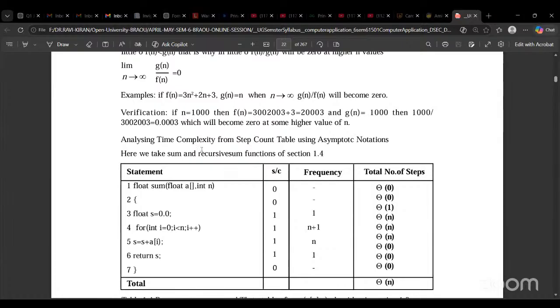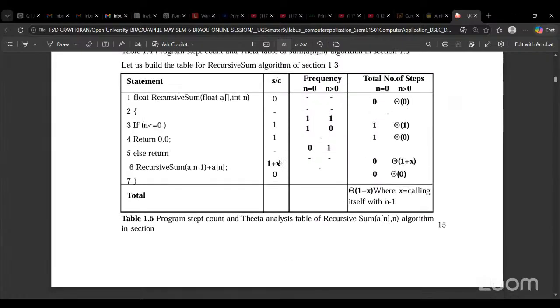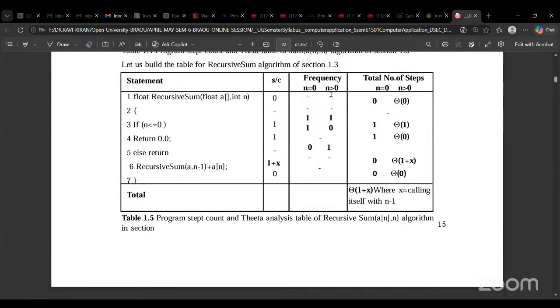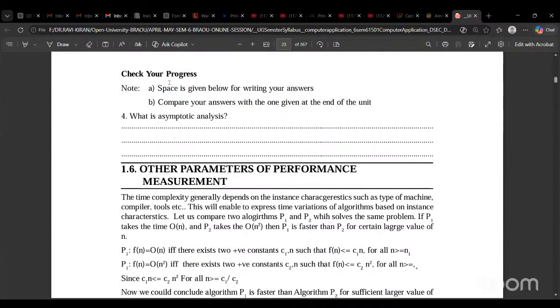So when you analyze the time complexity from step count tables in asymptotic notations, these are the statements, the frequency, and the total number of steps. So from the above, what is asymptotic notation? Asymptotic analysis. So right here.